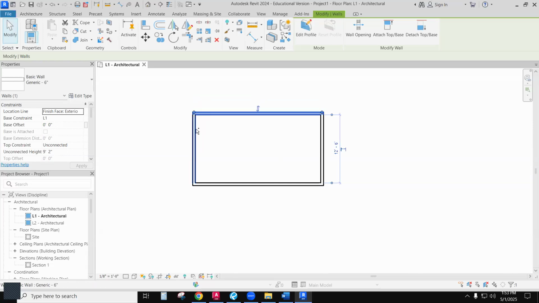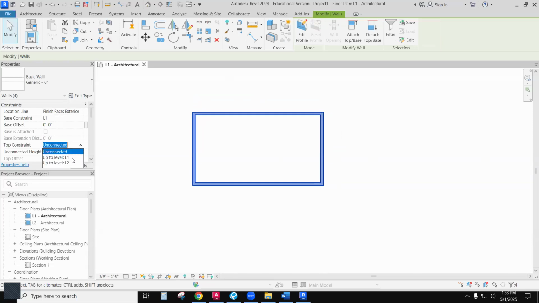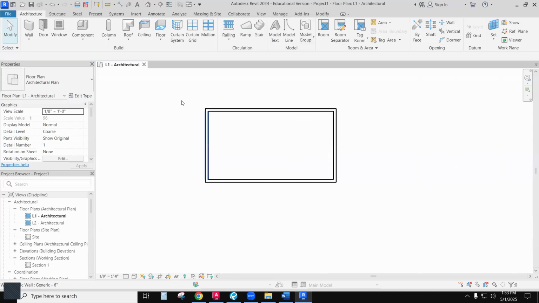If I select this and then do control select, control select, control select, that will select multiple objects. And I can change this to connected or up to level 1, up to level 2. Oh, I guess I can't change it to connected. So I'm just going to leave it as that, but I could change the height if I need to. So on and so forth. And so this is a bird's eye view.